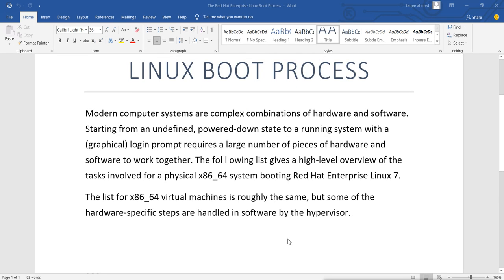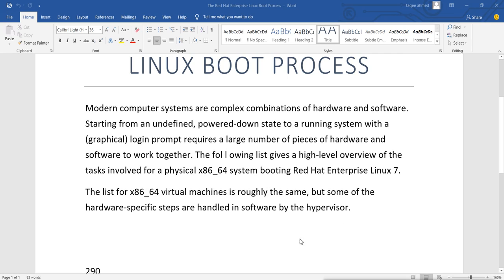Now what happens when we start the system? What is the procedure, or what is the process? First, when we start the system, we switch on the power. Whenever we switch on the power, the first thing that runs is the power on self test. It is also called POST.